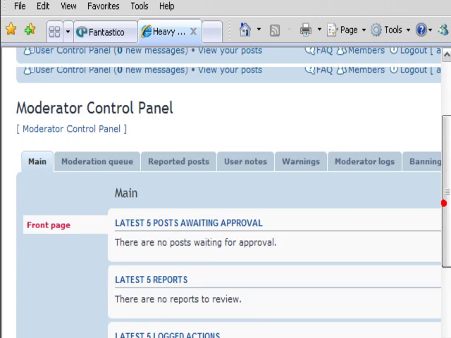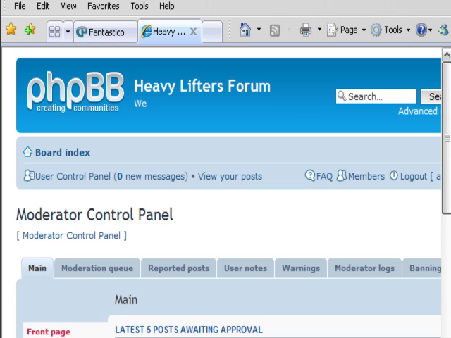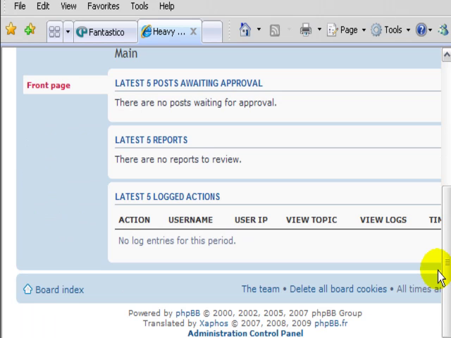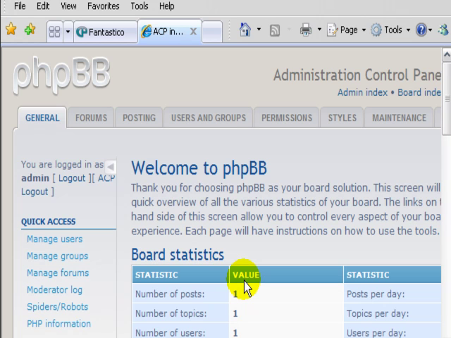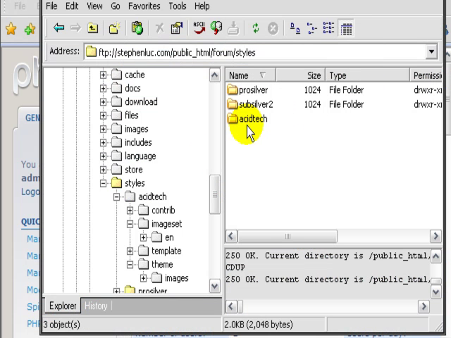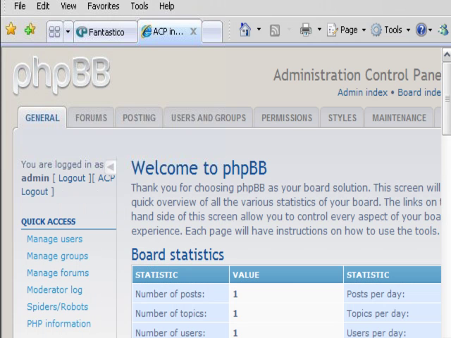Now, while this is uploading, I'm basically going to go back to my forum and go to the bottom and click on Administrative Control Panel because I do want to log in here. And then I'll log in, and there we go. That's the Administrative Control Panel, as we can see here. And right now I see that it has been uploaded, so that's good.